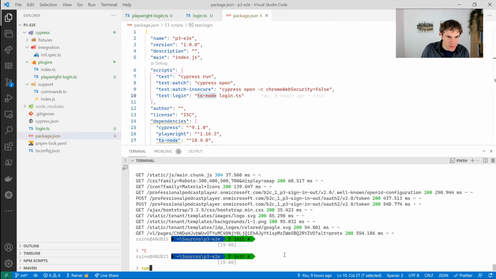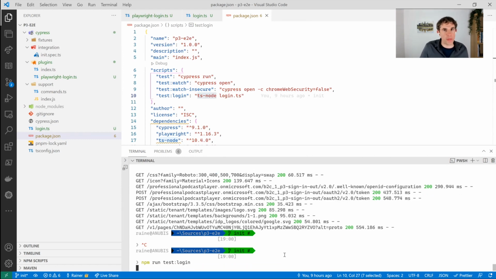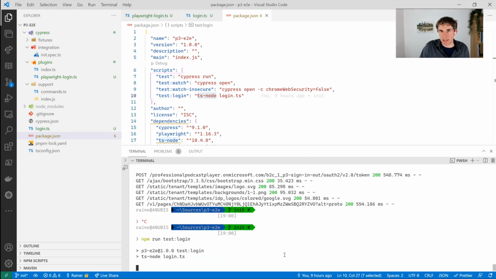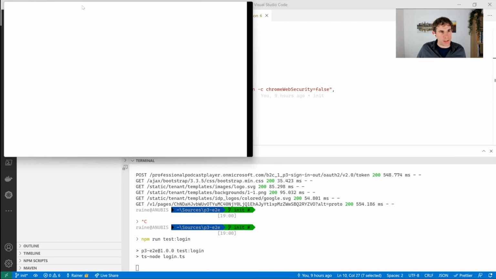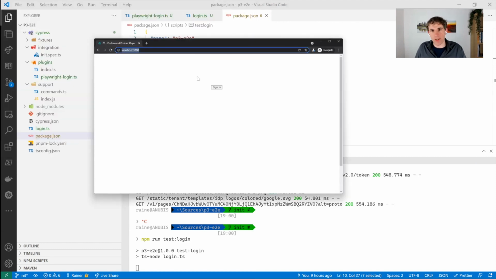And if I do that, we should see that a browser opens with our application, but nothing else. The next steps will start afterwards. So this is how it looks like. The browser is opening, we see the sign in button. Very good.